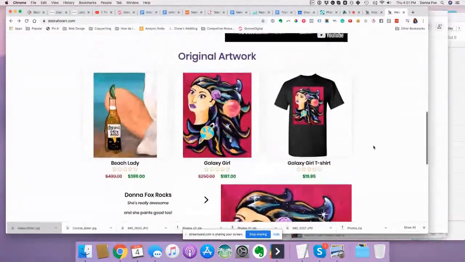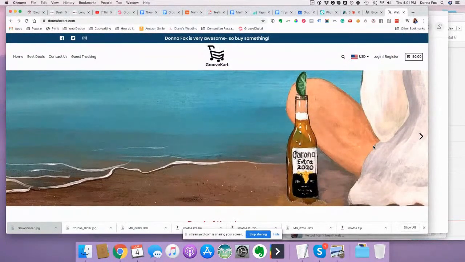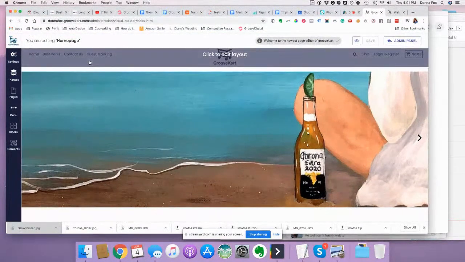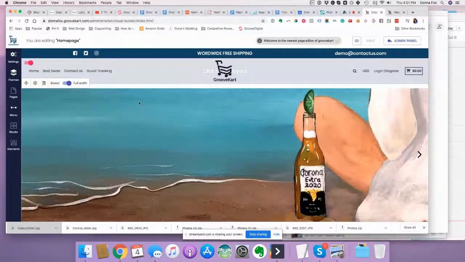Now, let's go check out something that a lot of people have asked me right now. The menu. How do we change the menu? As you see, there's menus there on top. It says home, best deals, contact us, and guest tracking. So what we do in this case, we don't click to edit the layout. We don't do that there. That's actually to change the theme, but we're not going to change the theme right now. That's for other functionality. For the sake of speed and direction, we're gonna just set up the homepage and leave it like that. And then later on, we're gonna explore other features for the themes.